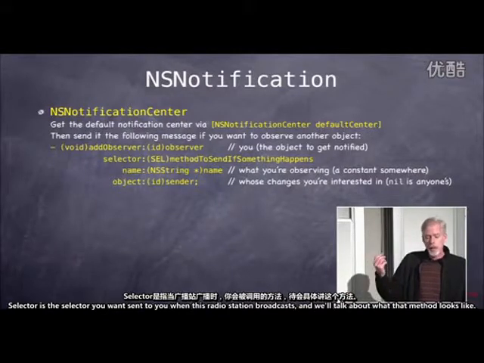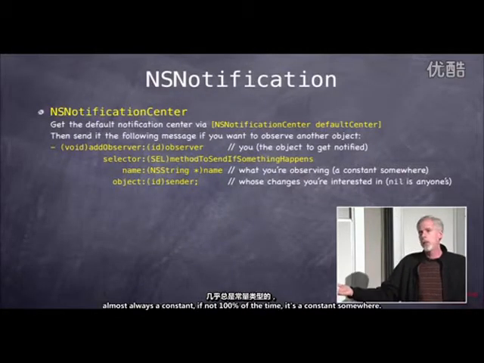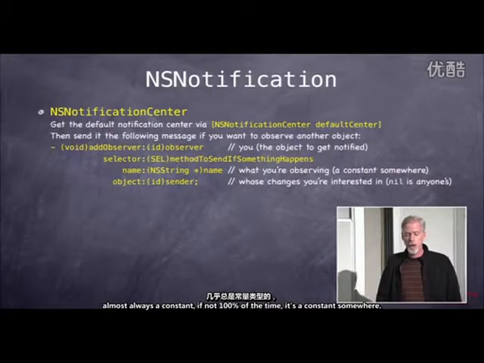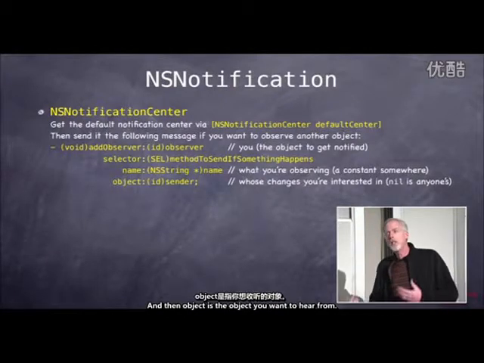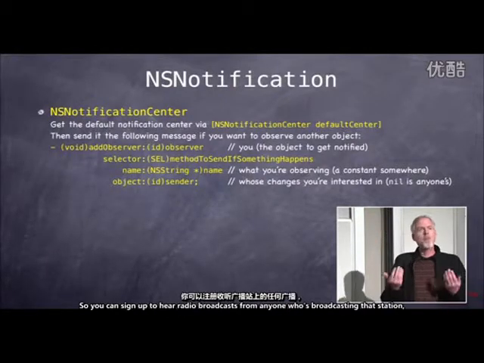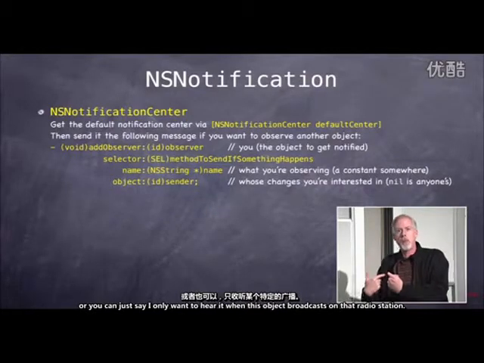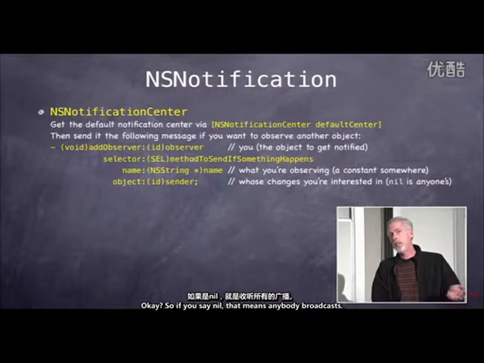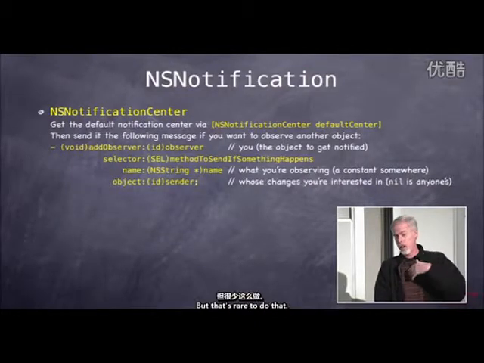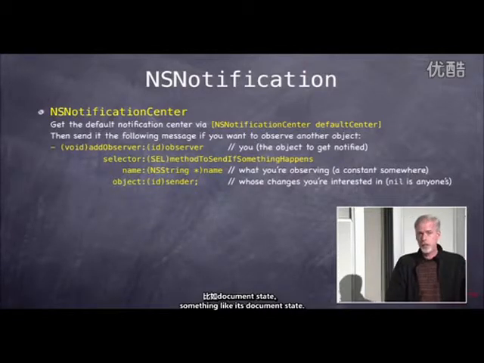And we'll talk about what that method looks like. Name is the name of the radio station. This is a string that's a constant, almost always a constant, if not 100% of the time. It's a constant somewhere. Some class is telling you the name of the radio station you can sign up to. And then object is the object you want to hear from. So you can sign up to hear radio broadcasts from anyone who's broadcasting that station, or you can just say, I only want to hear it when this object broadcasts on that radio station. Okay? So if you say nil, that means anybody broadcasts, but that's rare to do. Usually you're interested in some particular object broadcasting something like its document state.